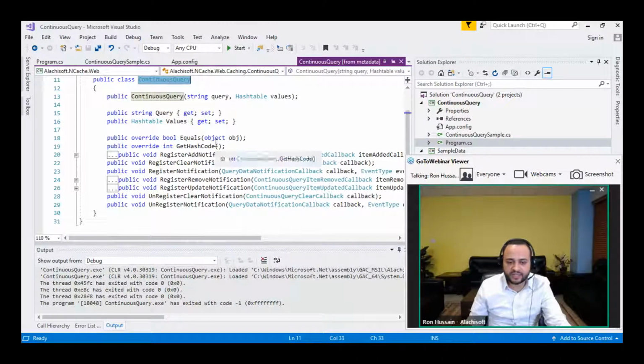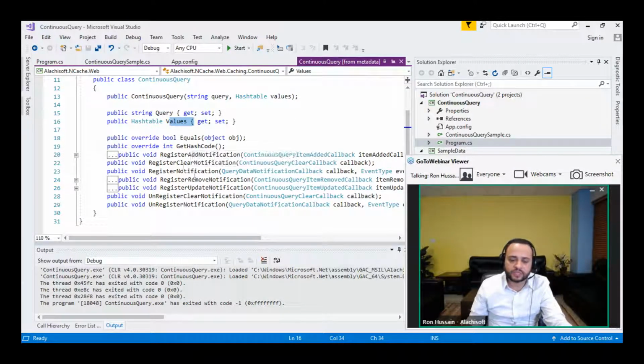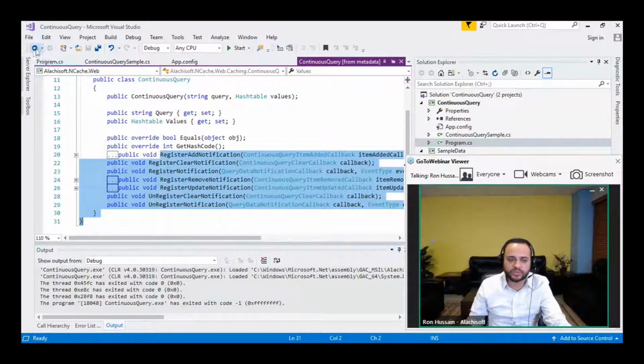So that's the main class. We have a query, values, the operators, the parameters of this query, and then register add notification, clear notification. Then you have remove notification, update notification, and then you can unregister these notifications as well. I think this method right here is deprecated, but other than that, all are still intact. I'm not too sure on the deprecated part.